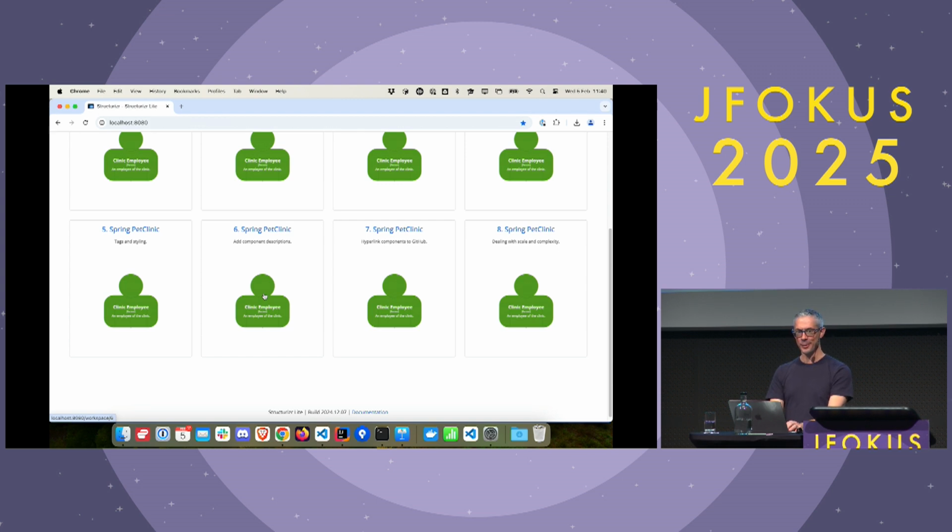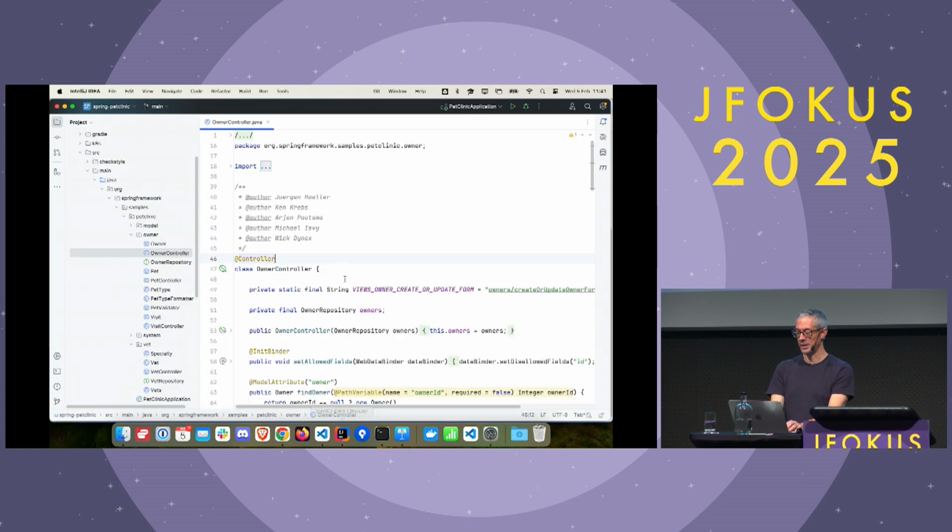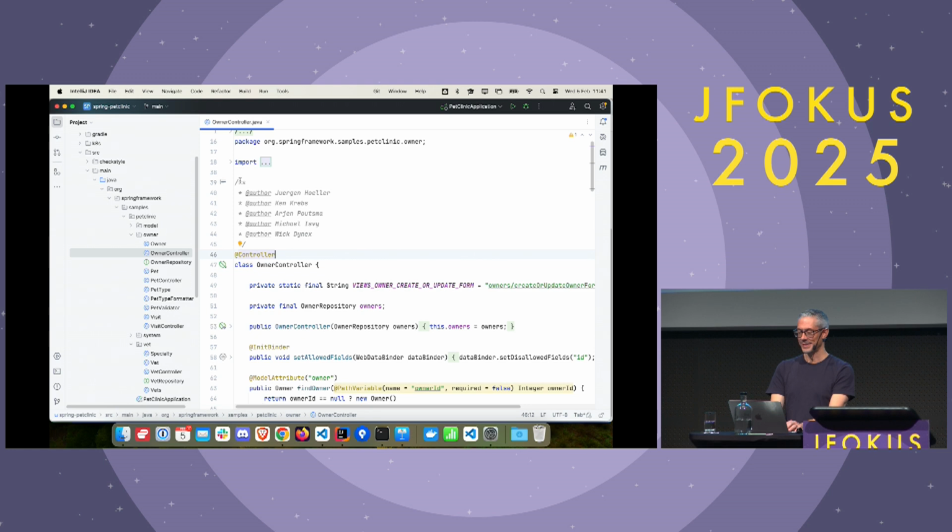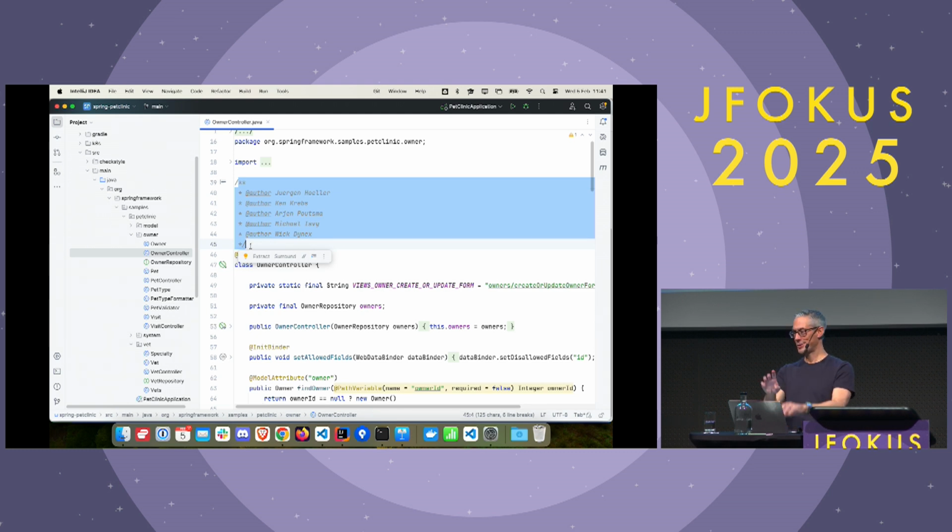So where can we get this data from? Well, it's not in the bytecode. There's nothing in the bytecode aside from runtime retained annotations that can give us any commentary. So we can't use that, but we could use the source code. So if I bring up the source code in IntelliJ, there's an empty Javadoc comment for the controllers. If I was on this team, I'd now be opening a pull request to add some commentary here, and then we could use the content of that Javadoc comment.